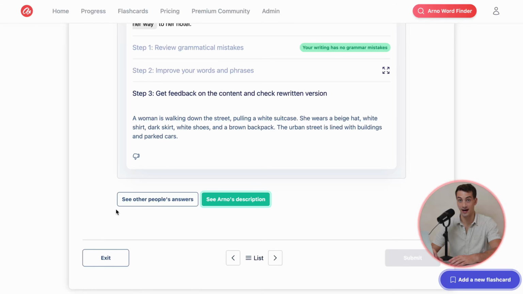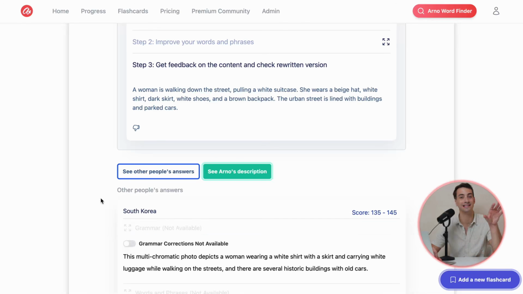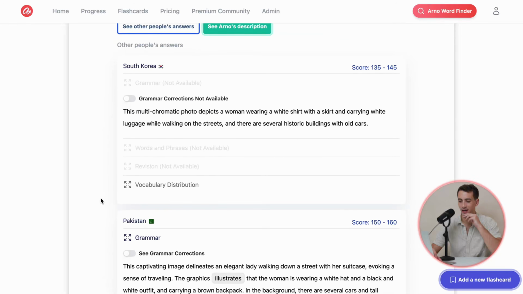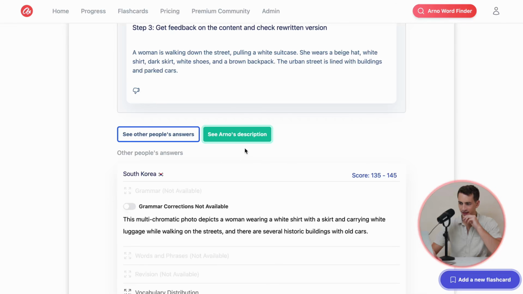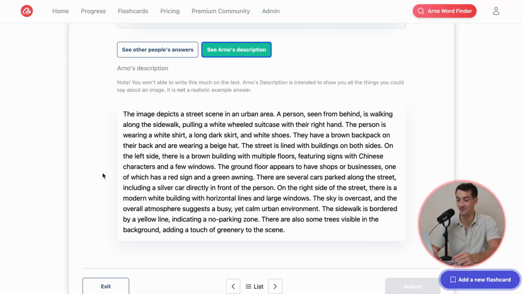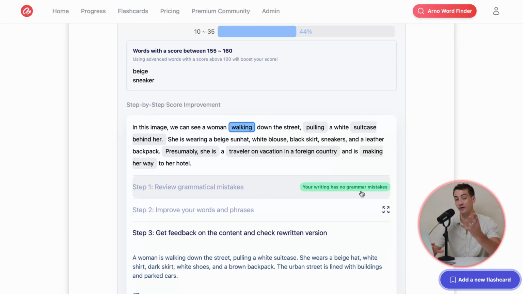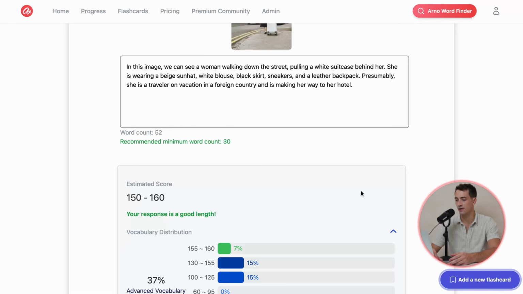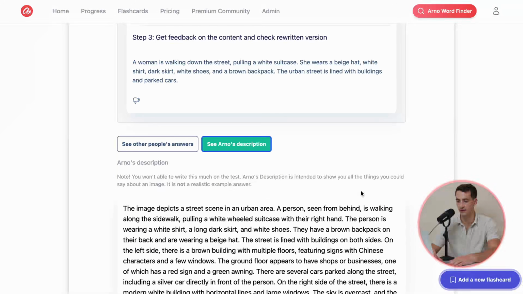So the other 2 things to highlight here are that you can see other people's answers. So this is a great way to see details that you could have included in your description. Right, like this. And you can also see Arno's description. Arno's description is way more than you could ever possibly write, but the idea is you can see all of the details that you could have used in your response. So you can see Arno's feedback and these advanced features, which are available with credits, can really help you to improve at picture description. Okay, let's go to the next one.